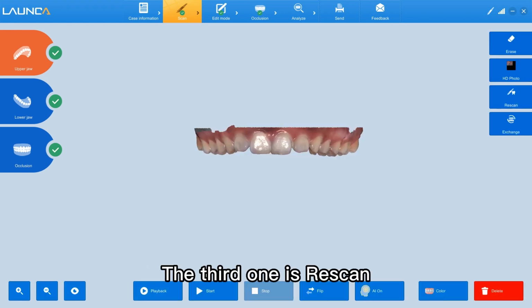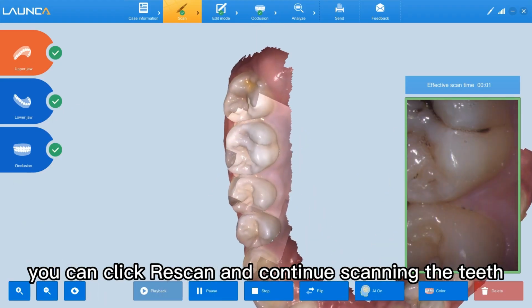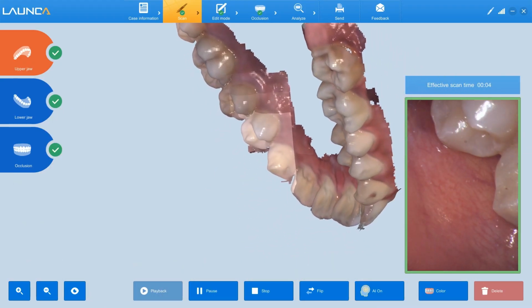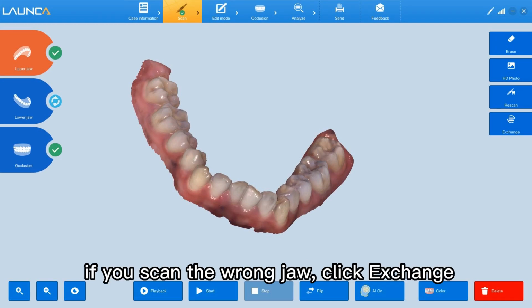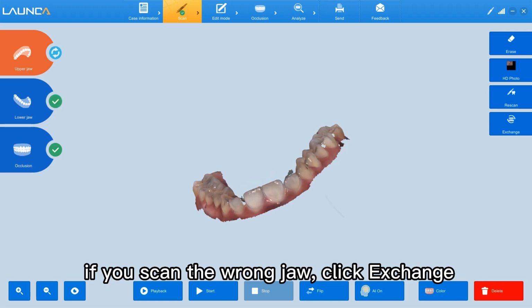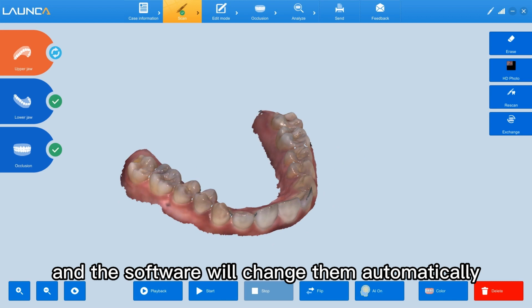The third one is rescan. You can click rescan and continue scanning the teeth. The last one is exchange. If you scan the wrong jaw, click exchange, and the software will change them automatically.